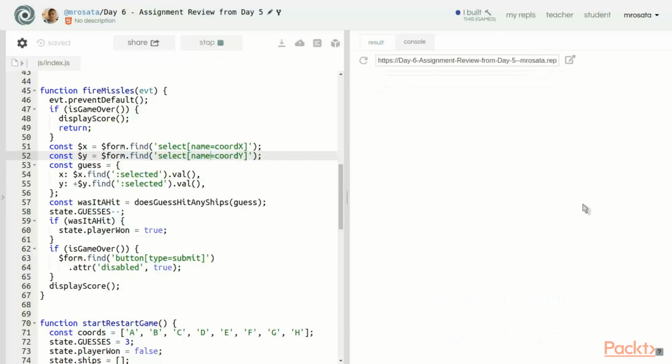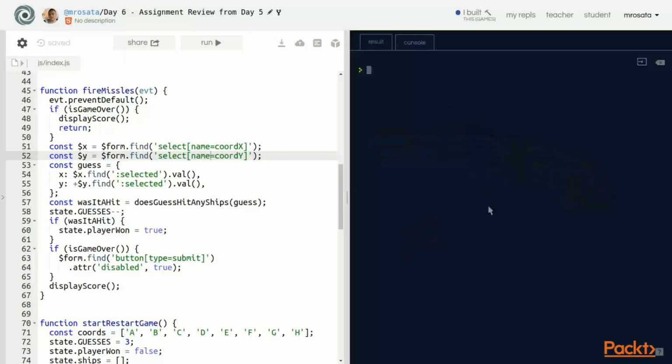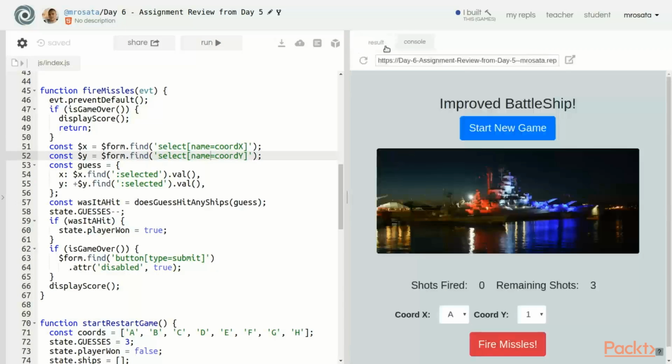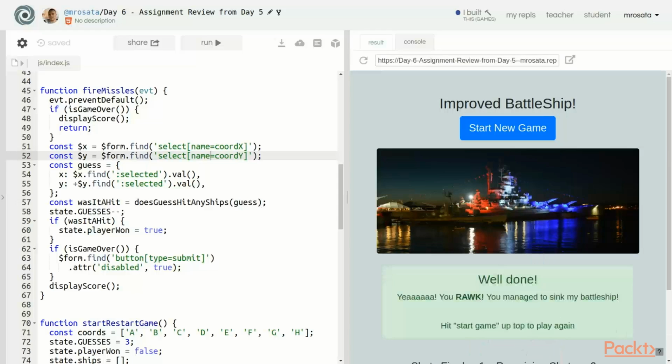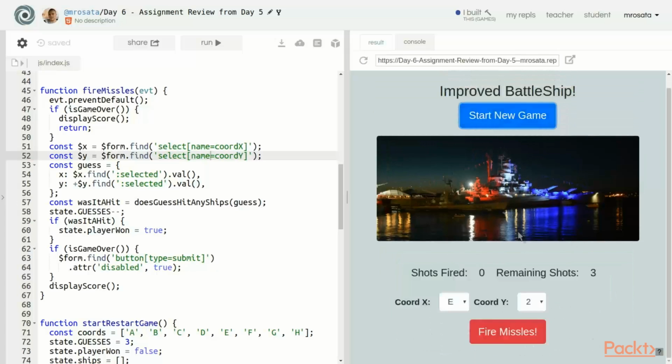Let's try it, let's run it. Start a new game, go to the console, cheat, E2. So let's put in coordinate E2, and we see that we win. It says, yeah, you rock, well done. We sunk their battleship. And then we can hit start new game to play again.